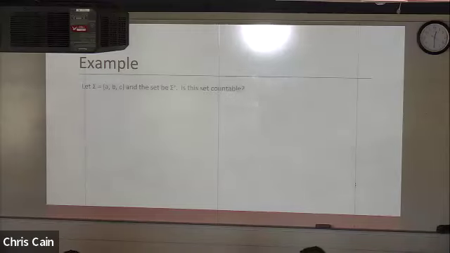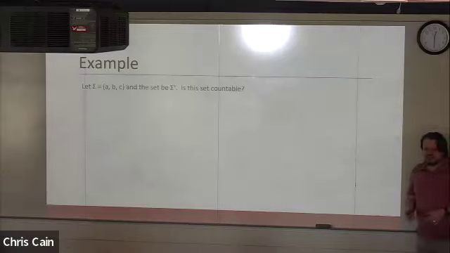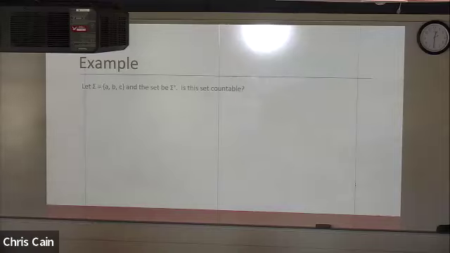So as an example, let's say we have an input alphabet A, B, and C, and the set is the positive closure of that input language. So we're going to say we have one or more of these characters. Is this set countable, first and foremost? All of the strings that could be generated by the positive closure of an alphabet A, B, and C.